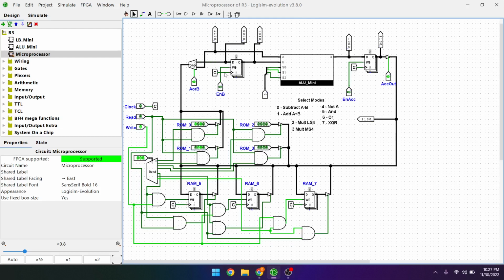It stores the values that are to be added or performed actions upon. It does those actions, and then it controls when that output is able to be accessed by the rest of this machine.